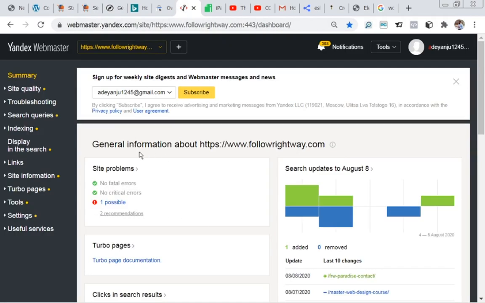To submit our website to Yandex, all you need to do is get the link and paste it here. I'm very sure where you will land will be the first page where you will be asked to add your site. But if you don't see anything like that, just come to this plus to add your site. This is the website I've added here. So just click on this plus to add your site.